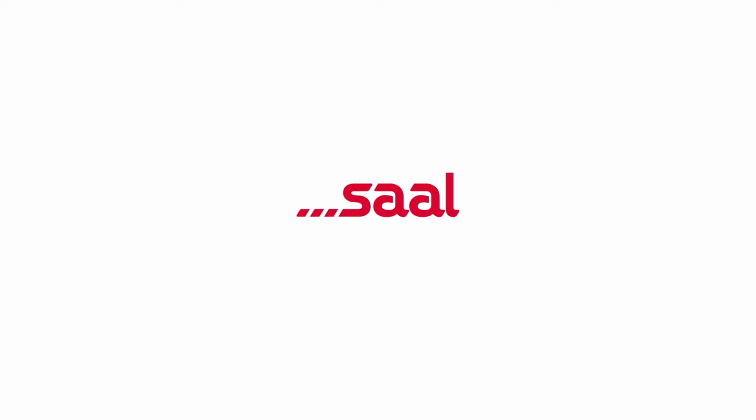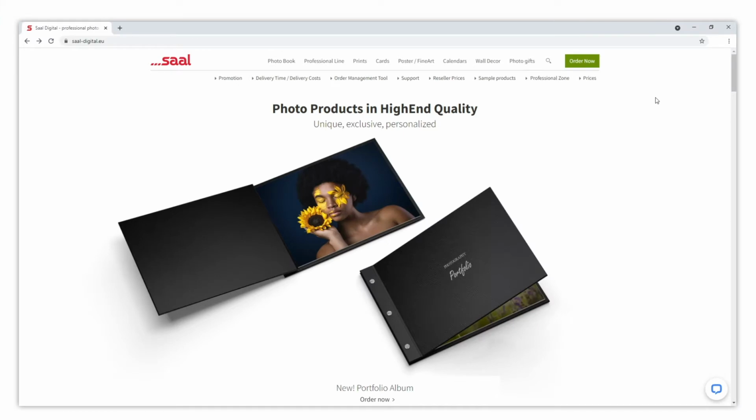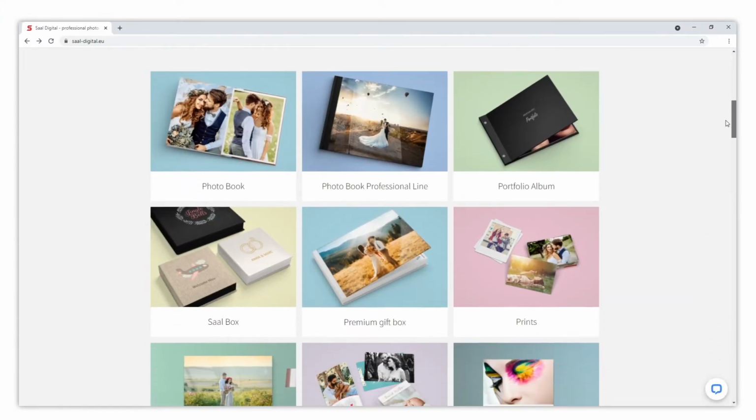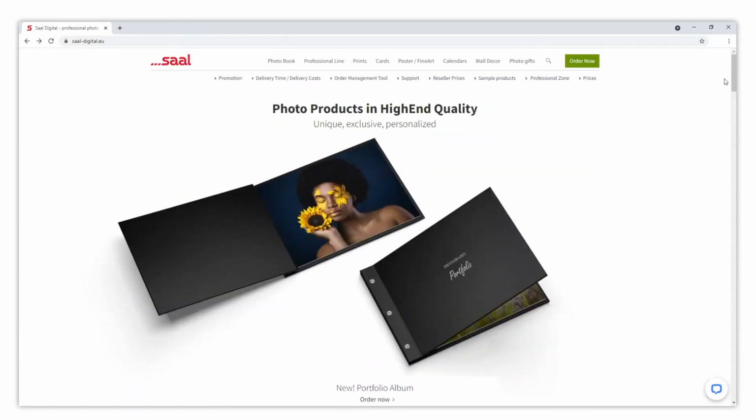If you design your photo book with another software, you can still order it with Saal Digital using the PDF upload option on our webshop. You just need to keep in mind that you have to take some requirements into account when creating your PDF in order to guarantee a flawless result.